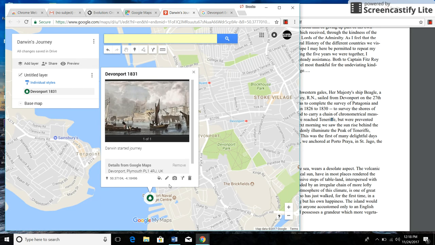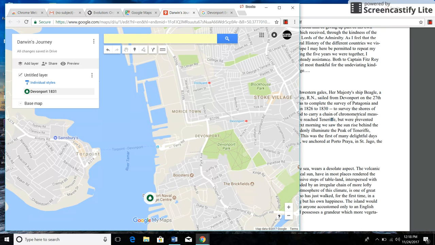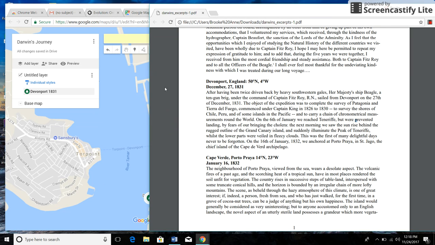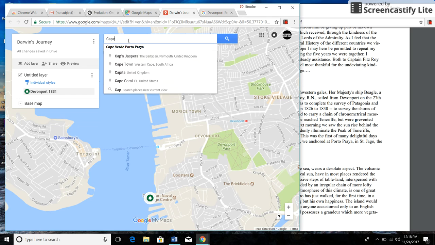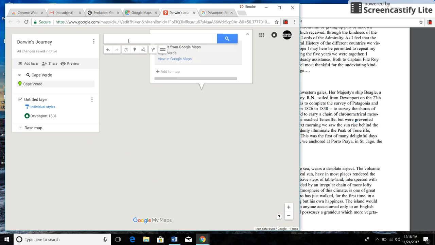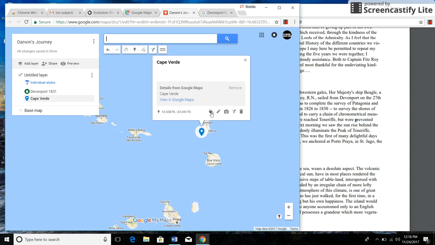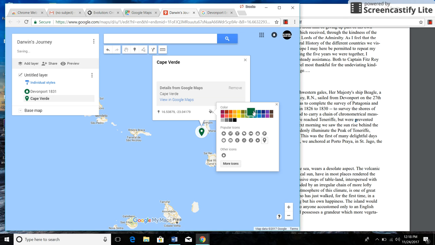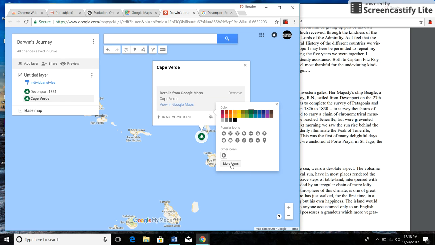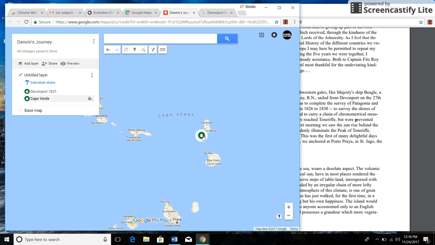As long as you see these items, the latitude and longitude, and these edit features here along the bottom, your icon is saved. So now we need to go to the second place, which is Cape Verde. So I'm going to type in here, Cape Verde, and it brings me up. So what I'm going to do here is hit add to map, and it's close enough to where I need it. It's along the coast, but I'm going to change it so I have the same icon along the entire route of the map.